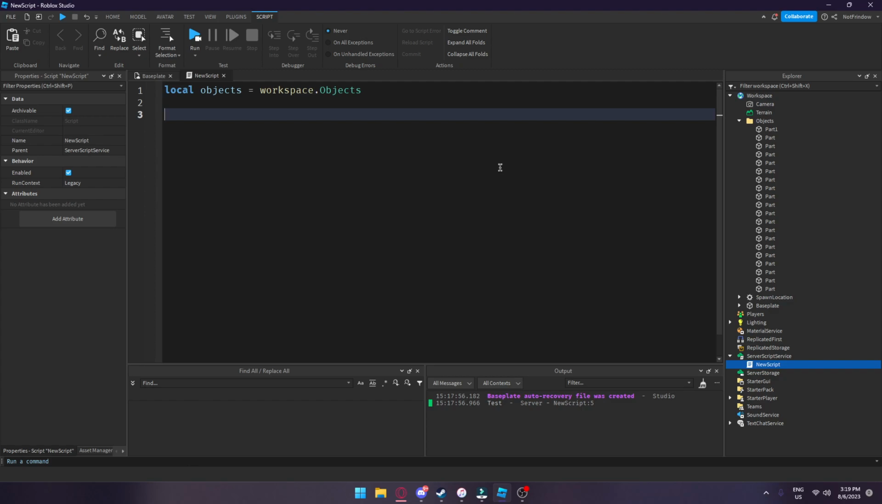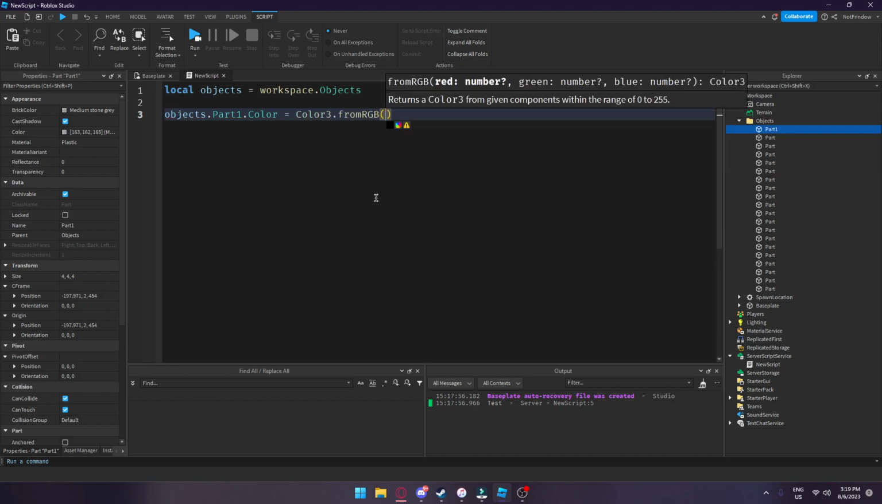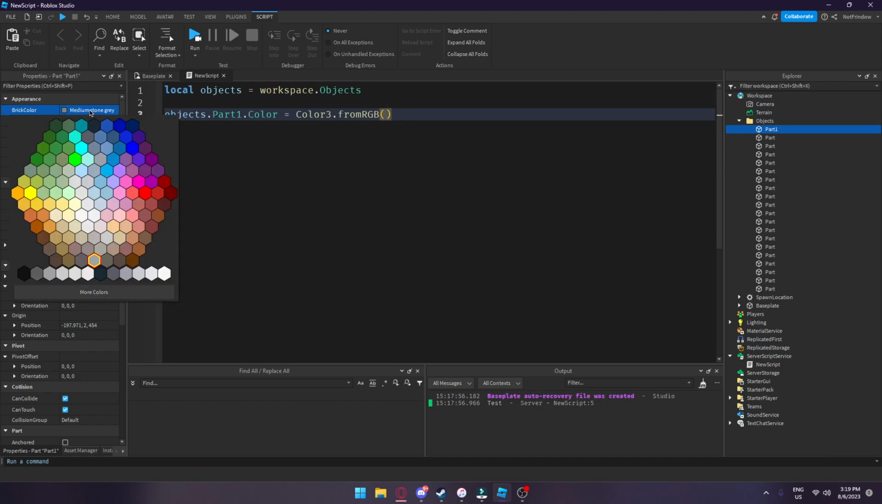So what we're going to do is objects.part1.color. If we go over here, we can see the color variable right here. So if we ever want to recolor this part, we can do part1.color equals Color3.fromRGB. This is if you want to add a custom color that's not a preset color.